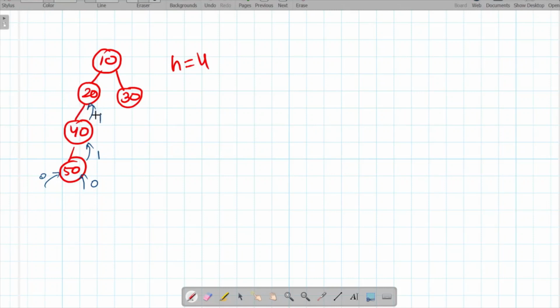20 will get 2 and 0, so the maximum of 2 and 0 is 2, so it will add 1 to 2, so it will return 3. And 30 will get 0, 0, so it will return 1. Out of 3 and 1 the maximum is 3, so 10 will return 3 plus 1, 4. So the height for this case will be 4.